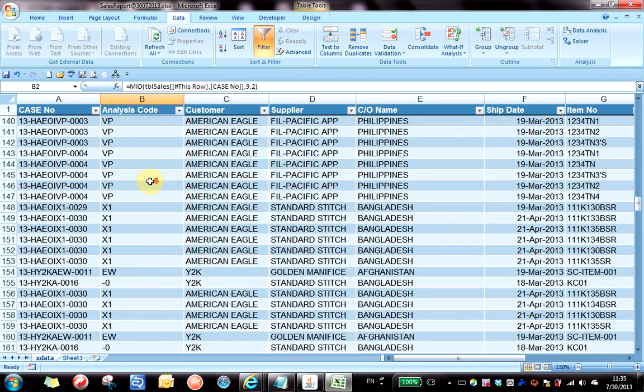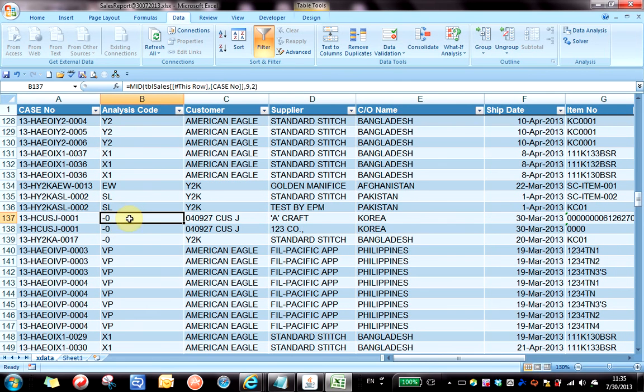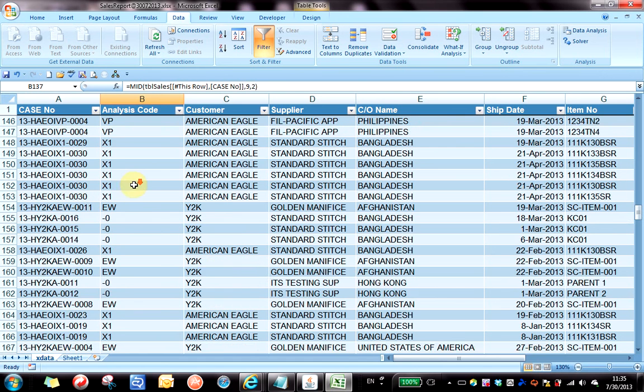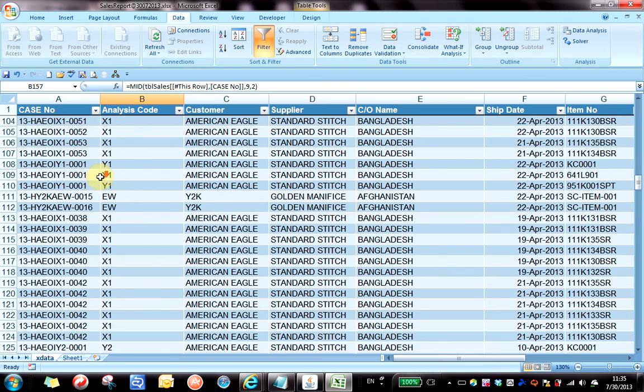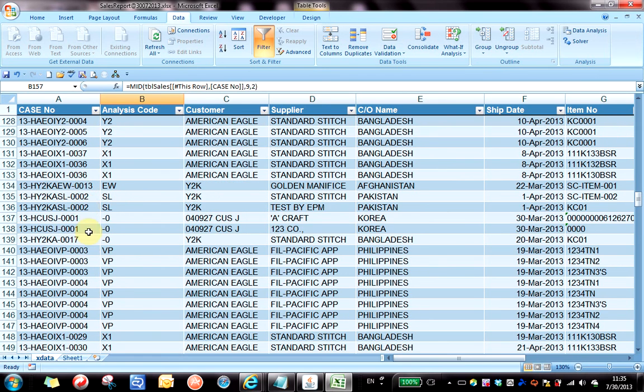However, point number 2. Have a look here. How come, David, here we've got something called negative zero as the analysis code? Is it meaningful? It's meaningless. Why do you become negative zero? If you scroll down the list of this table, you will see so much negative zero here. But this is meaningless. Why do we get this kind of analysis code?